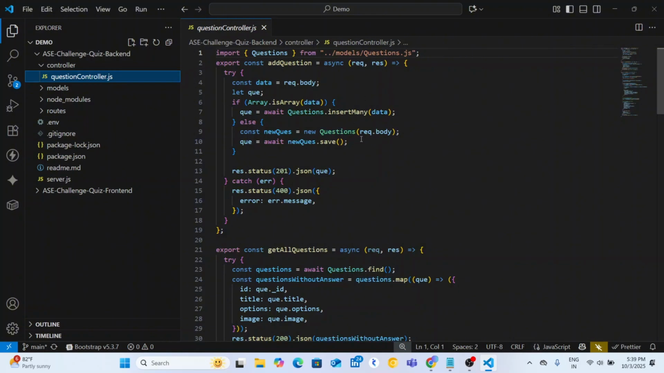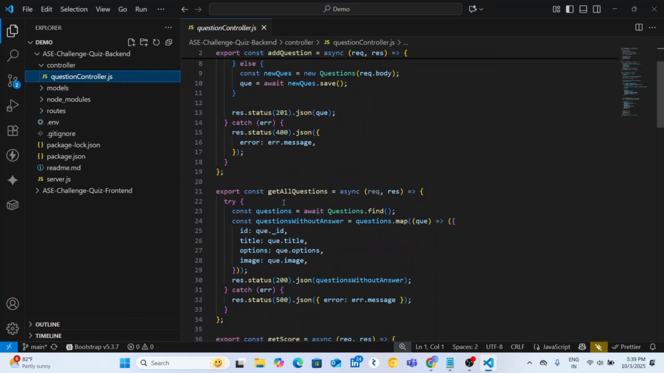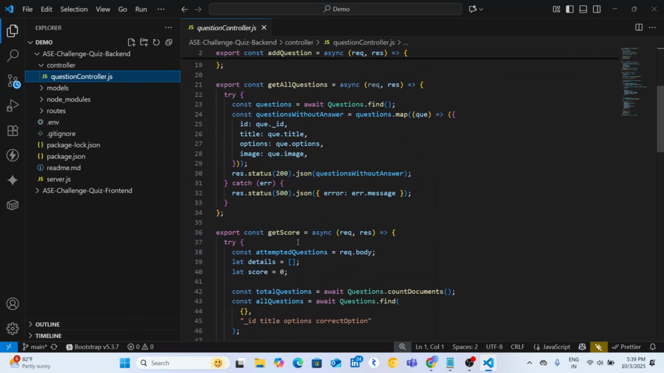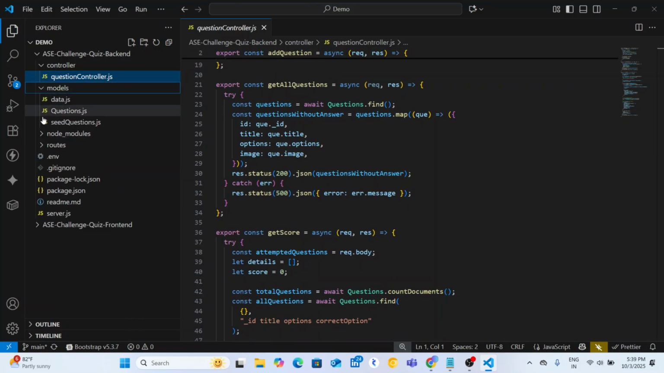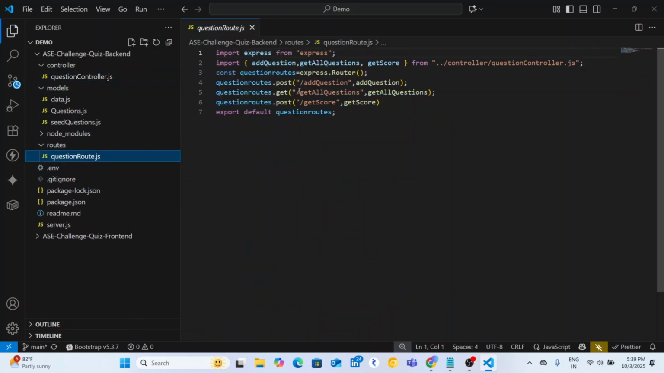I've created a total 3 APIs. First one is to add a question, second one is to get all the questions, and third one is to get score. I will show you from routes. So these are the question routes: add question, get all question, and get score.